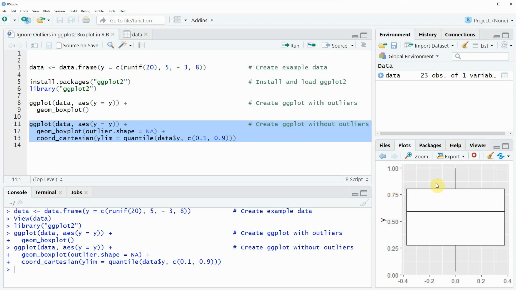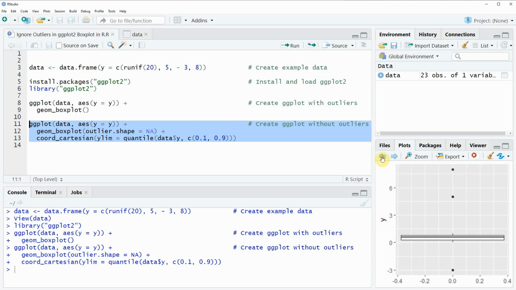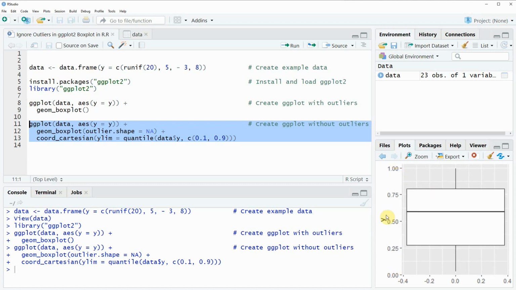If you compare this plot with the previous plot, you will see that in the previous plot our y-axis had a range from -3 to +8. And now the new plot has a y-axis with a range from 0 to 1. So if you want to keep the same y-axis as before, you would also have to change this manually. So this is basically how to ignore outliers in a box plot with the ggplot2 package in R.